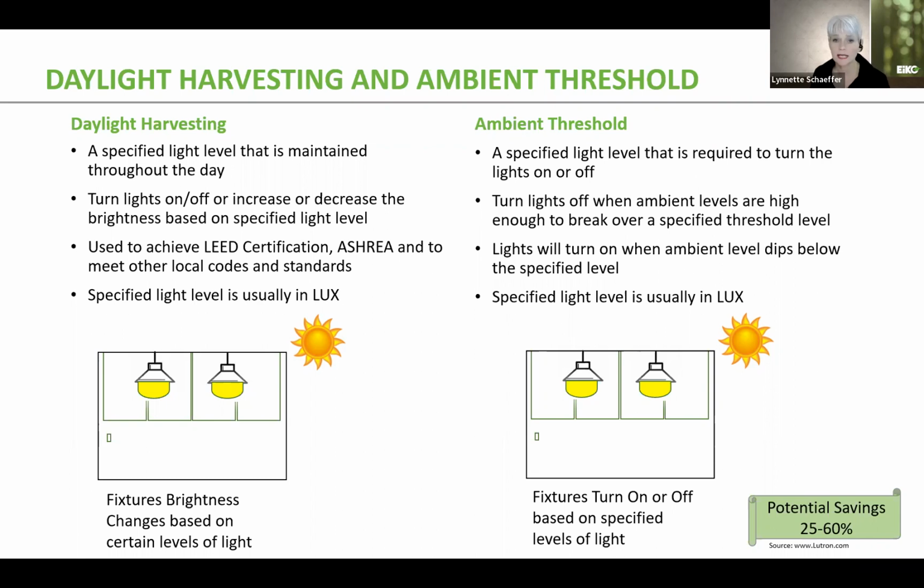Now, daylight harvesting and ambient threshold can be incorporated into projects in various different ways. Of course, utilizing a network lighting control solution makes it super easy. So it's always nice to be able to have that if you are looking at network lighting controls and if you're looking at doing any type of daylight harvesting.